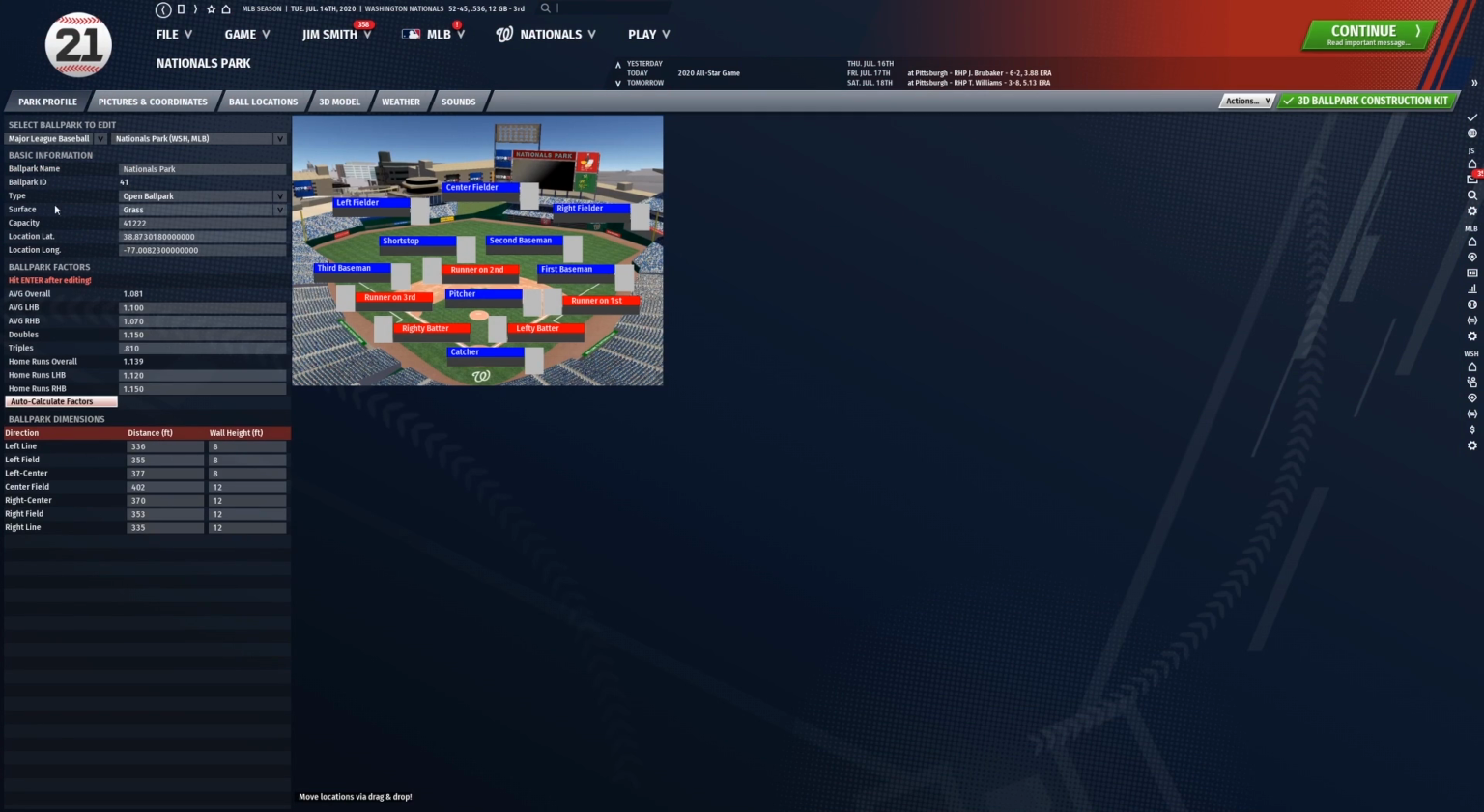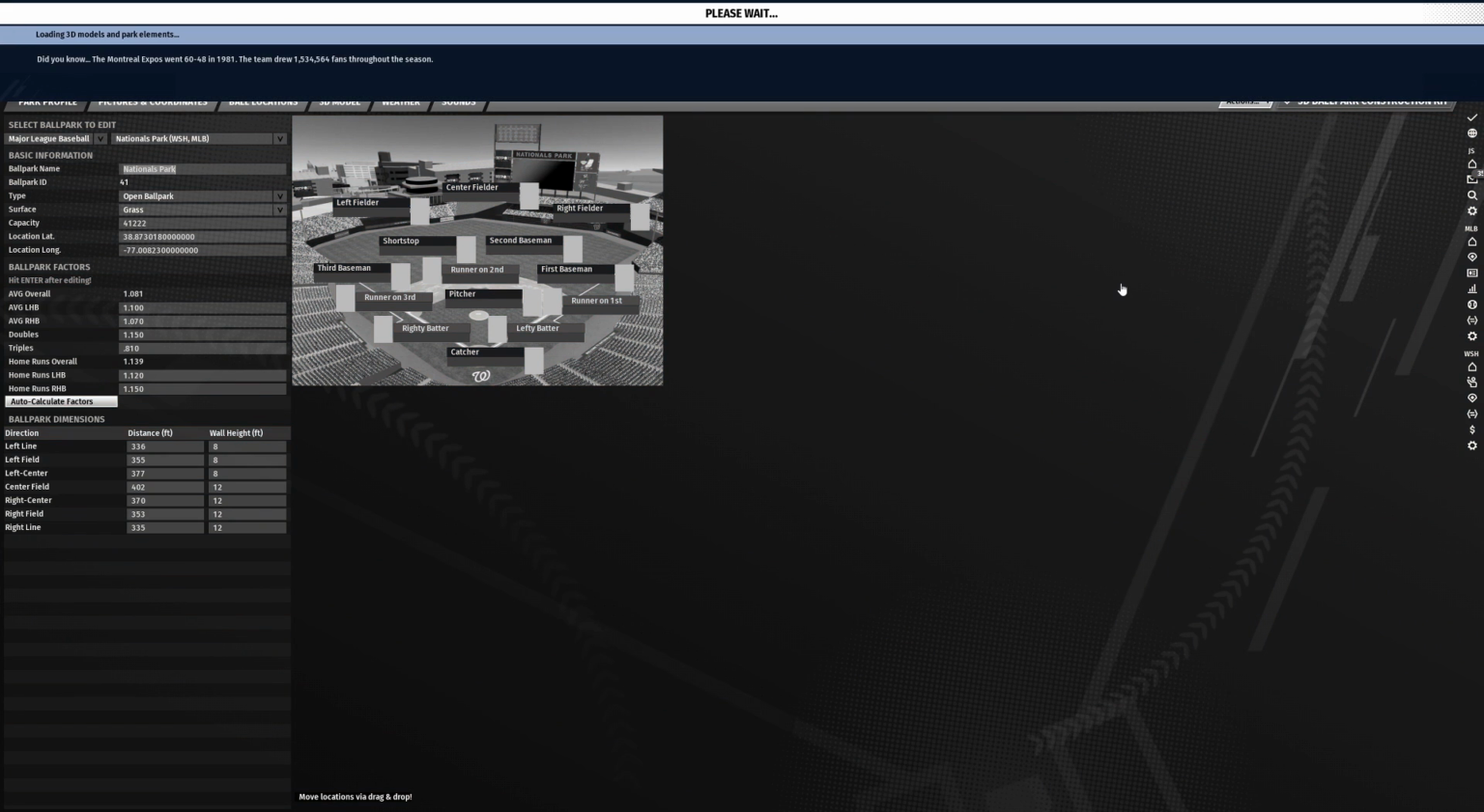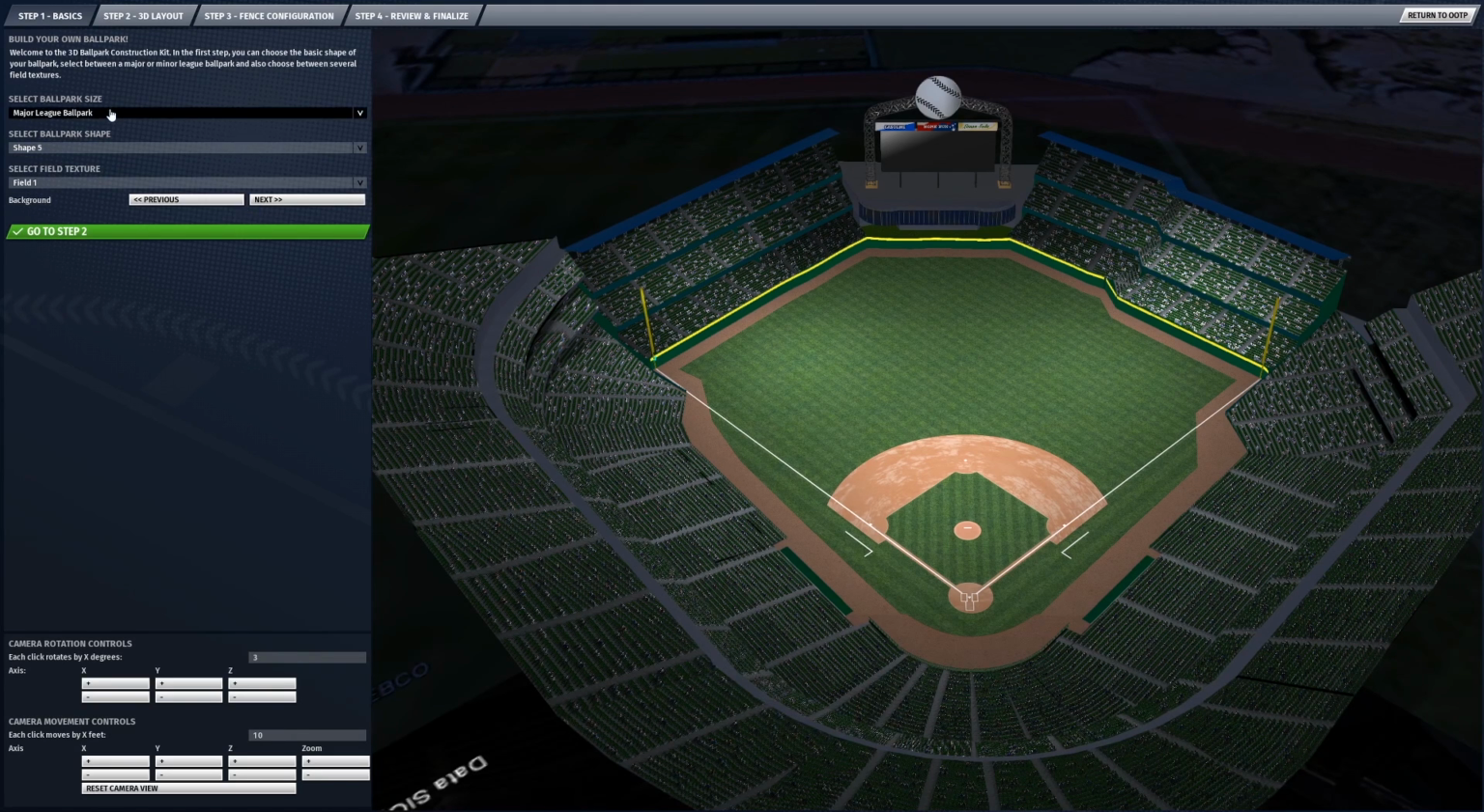Now you can edit your ballpark like you usually do, but this is just for the 2D. Now you've got the 3D ballpark construction kit. Click on that, and now you can completely change the face of the stadium from the ground up. So welcome to the 3D ballpark construction kit.